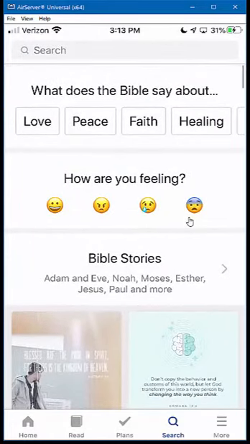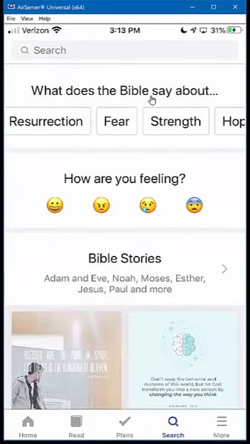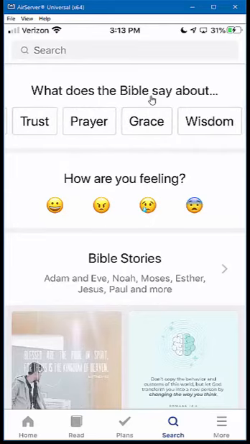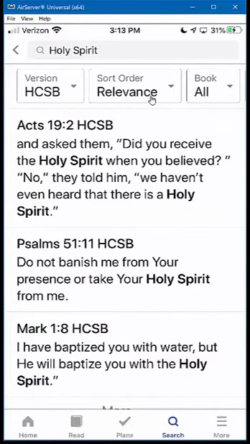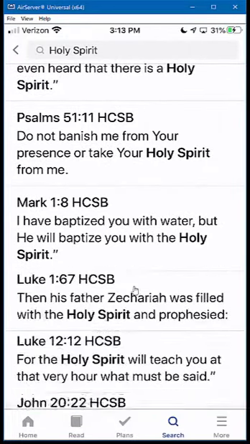But then also up here, up above that, what does the Bible say about? And as you scroll through that, you can just take your finger and scroll through, and you can see there's various pre-built search terms that are in here. All right, so let's just pick the Holy Spirit. All right, so as you go through here, once again, you see this More button right here. You want to just hit the More.